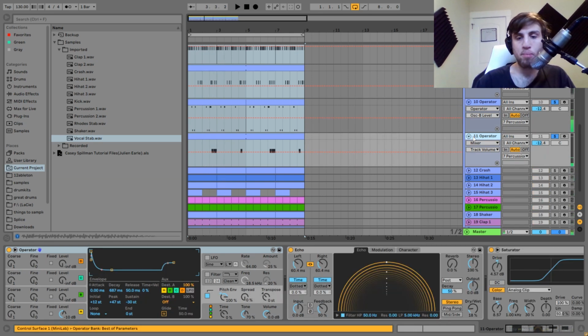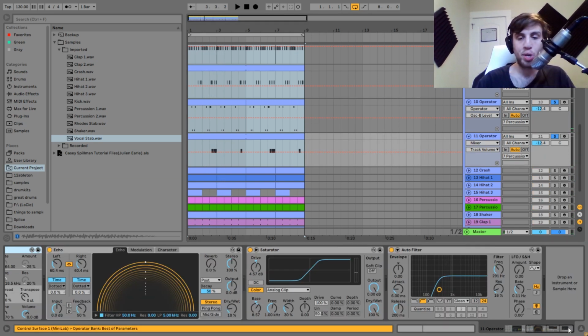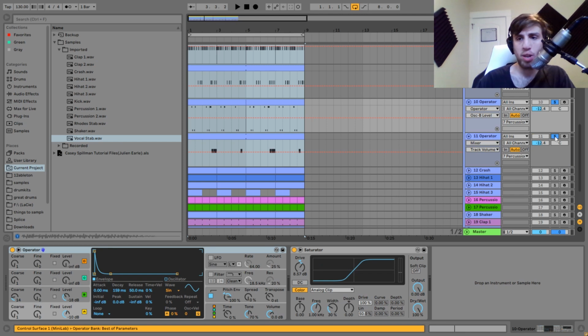But just that there's a little bit more space to it. I've also got a bit of saturation on that, just fattening it up. A bit of an autofilter cutting out the low end. That is it for the zap. And then with this first one here.